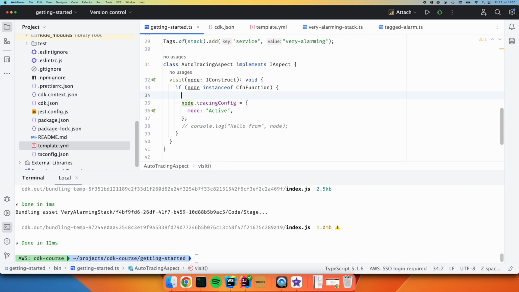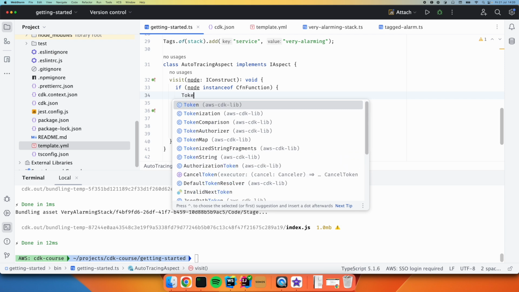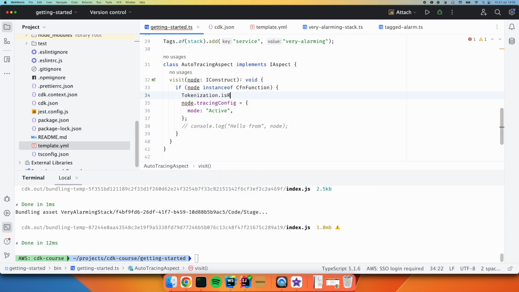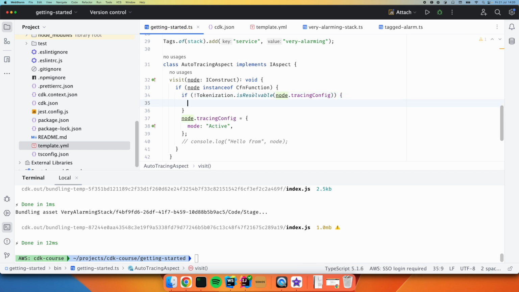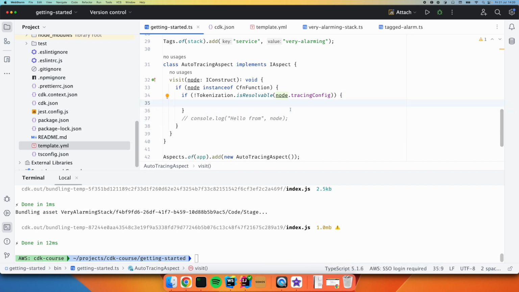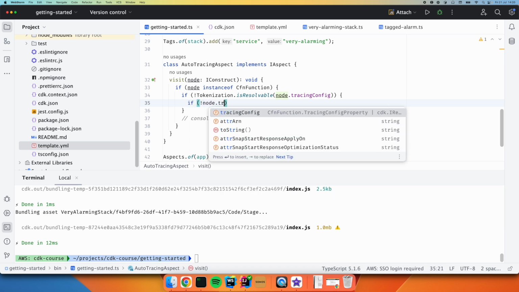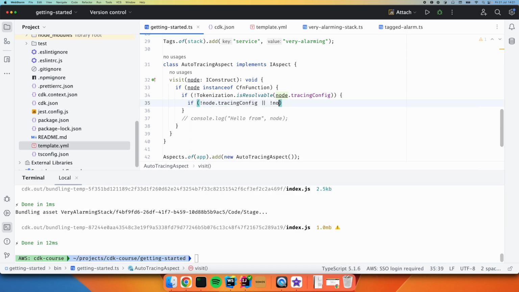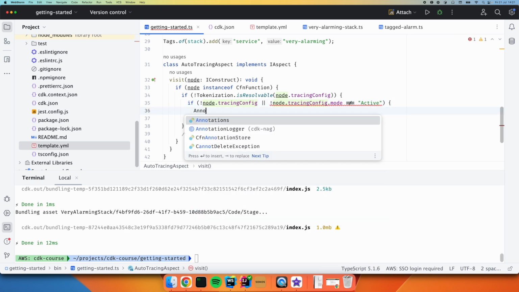If we call Tokenization.isResolvable, and then we give it the property we're interested in that could be a resolvable, and we can say if that isn't the case, then maybe we can do some inspection of it. And then at the next level, mode is just a string or undefined. That's not a resolvable, or not something that can be a resolvable. So we can say if node.tracingConfig or node.tracingConfig.mode does not equal active, then we will inform the user that something might be wrong.